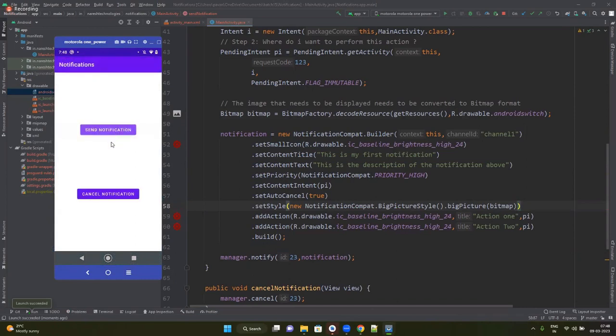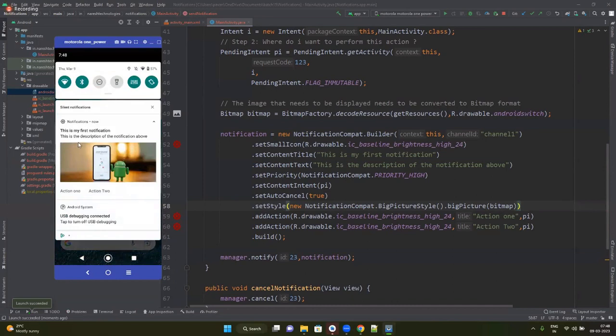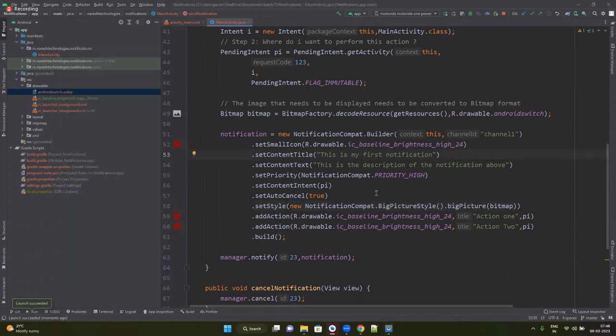The app is up and running. If you hit on send notification, you get a notification. And if you expand it, you get to see that there is an image. Doesn't it look good? Yeah.